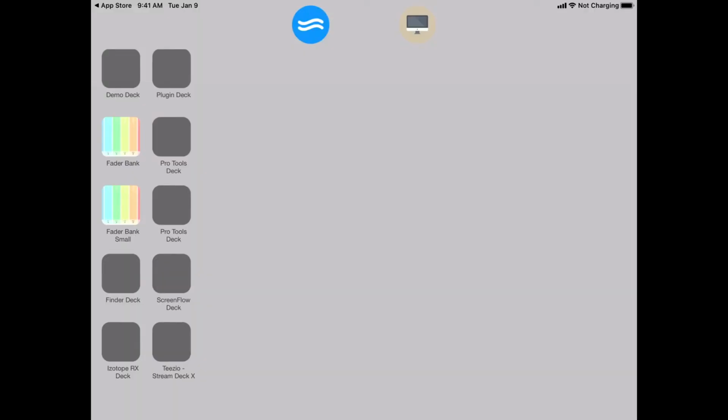To return to the main page, just click the SoundFlow icon located here in the top right corner. If you don't have any decks yet, you can either install packages from the store with pre-made decks, or you can design your own.